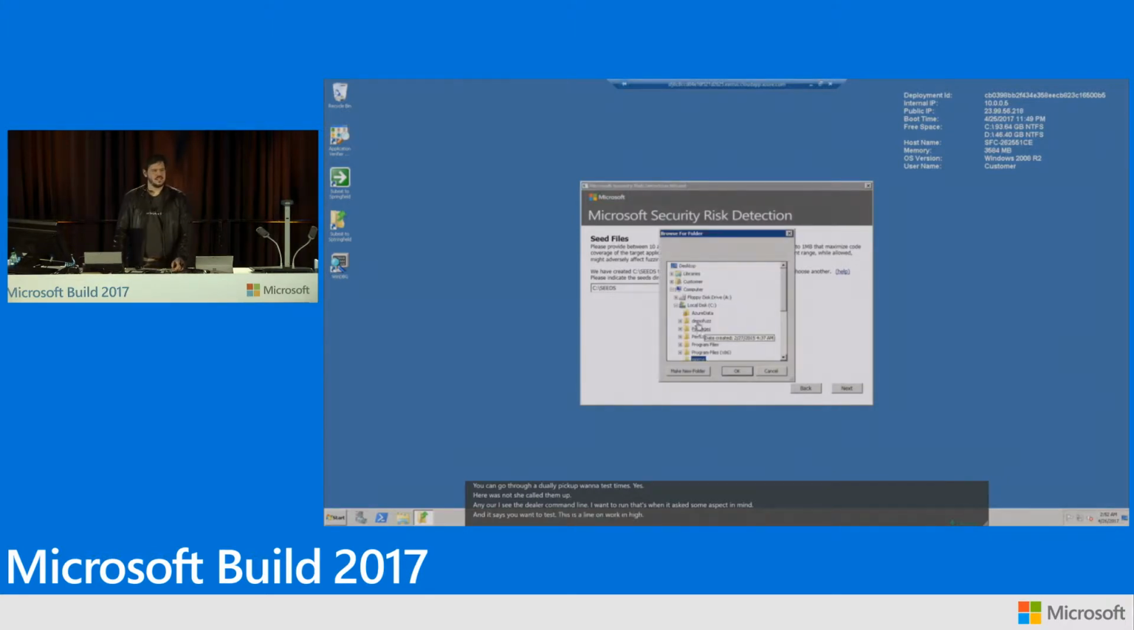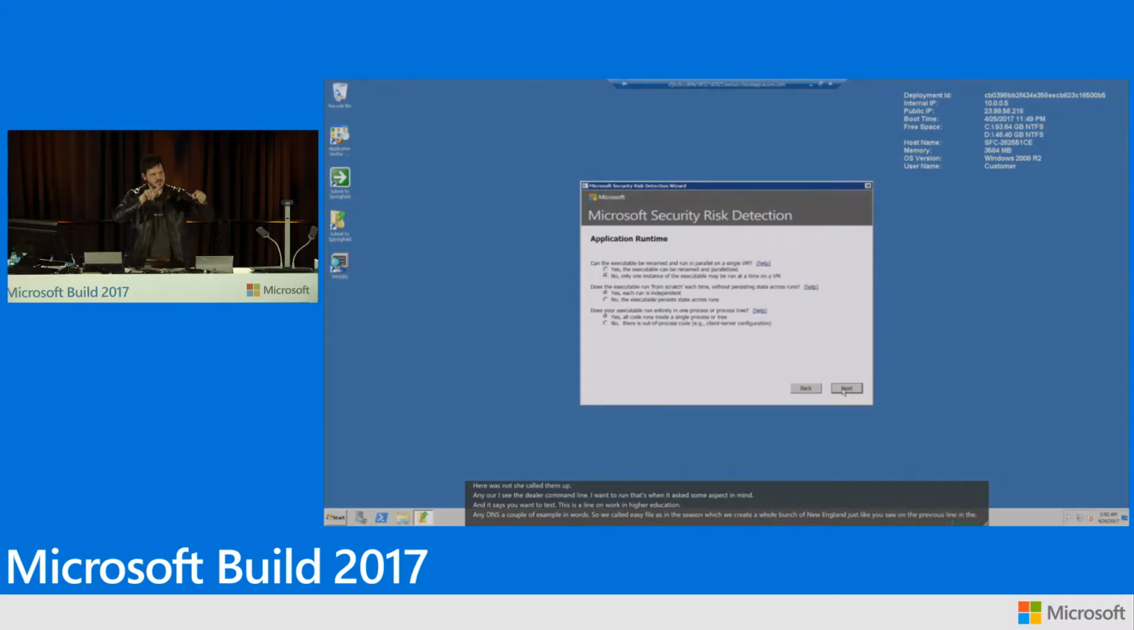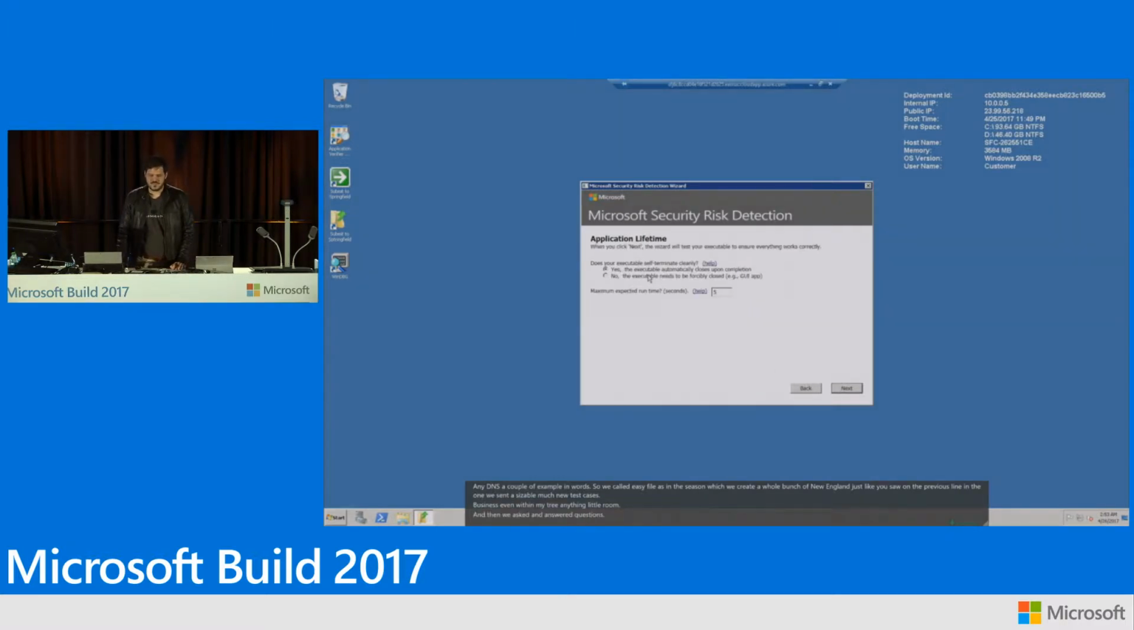And then you need to give us a couple of example inputs. So we call these seed files because they're the seeds from which we create a whole bunch of new inputs. Just like you saw on the previous slide, we had that one input good, and we synthesized a whole bunch of new test cases. These are the seeds from which a mighty tree of new inputs will grow. And then we ask you to answer a couple of questions about your application. These are things that you don't have to be a security expert to answer.